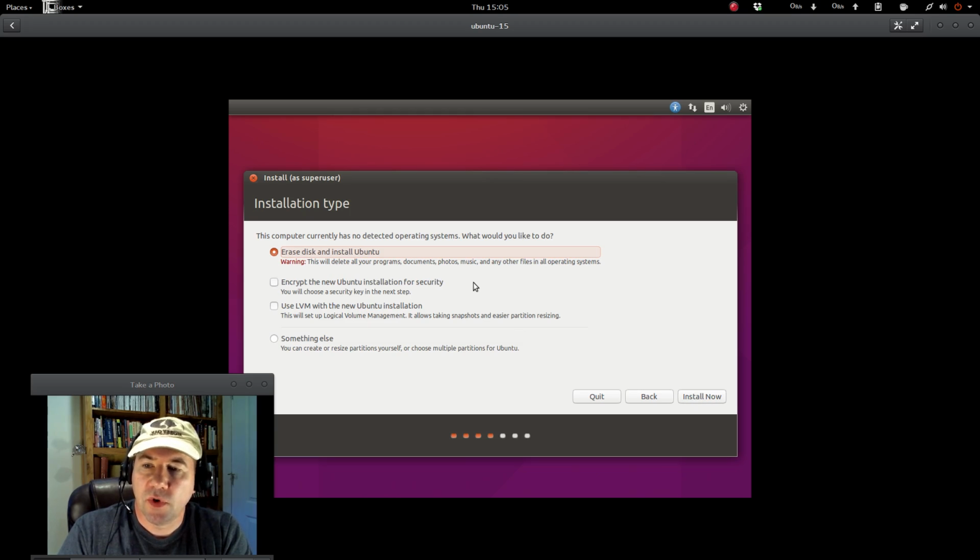Now, since I'm doing this on a virtual machine and there's nothing already installed, I don't have an option for, do you want to install this alongside Windows. If this was a PC that already had Windows installed, you would have an option that would say something like, do you want to install this alongside Windows 7 or whatever version of Windows you have, or as this one says, erase the disk and install Ubuntu. Then you have a couple of options: encrypt the new Ubuntu installation for security, use logical volume management with the new installation, or something else.